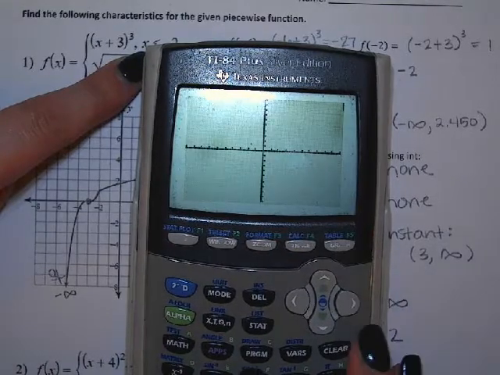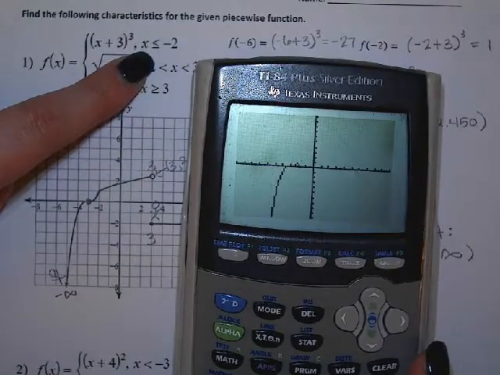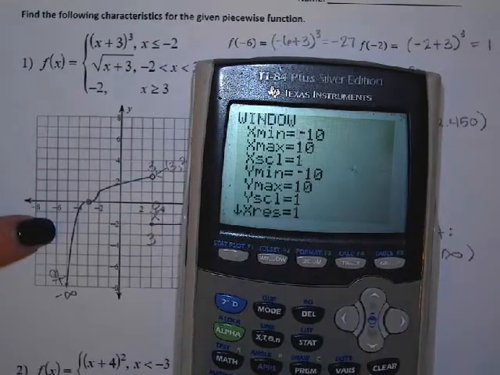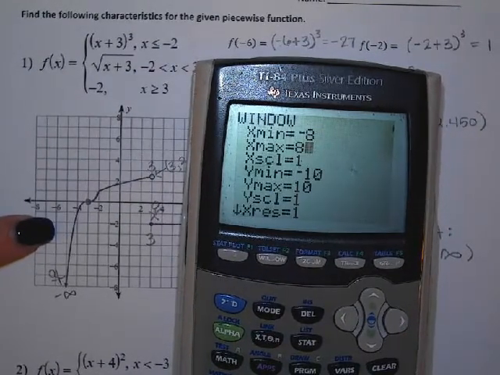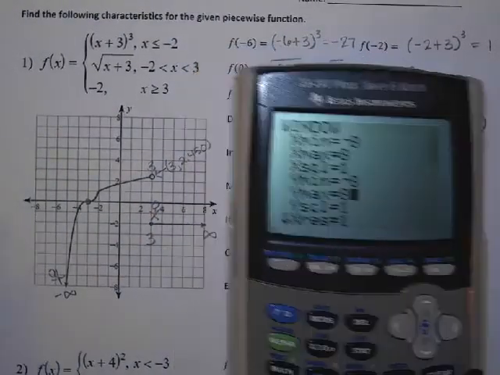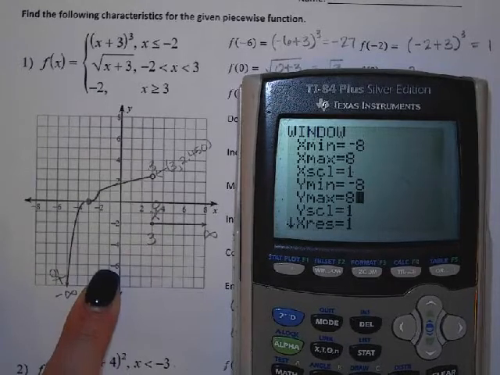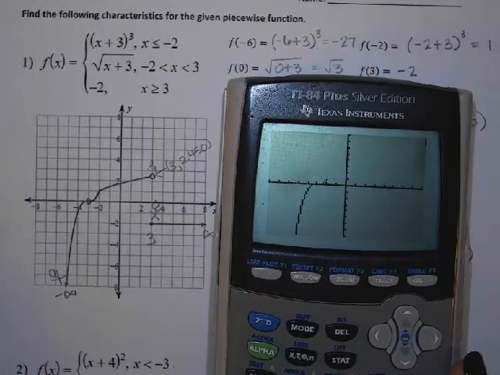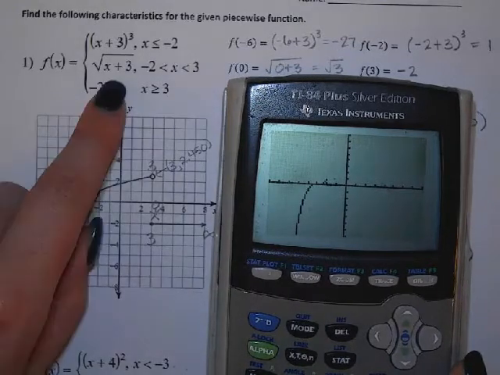And if you graph that, you're going to see it was just this little piece of the graph right here. I'm going to go ahead and change my window. If you can see what I'm doing right here, I'm changing the window to match the graph paper that I have. Okay, so there's the cubic right there. Now I'm going to go ahead and graph this one.